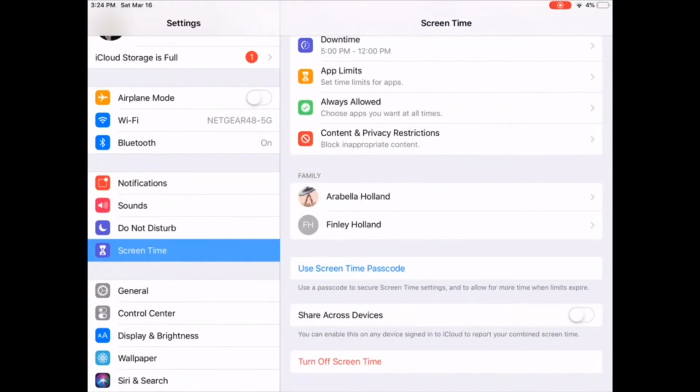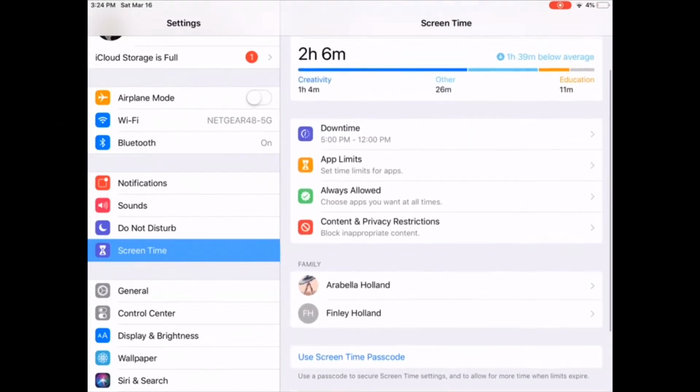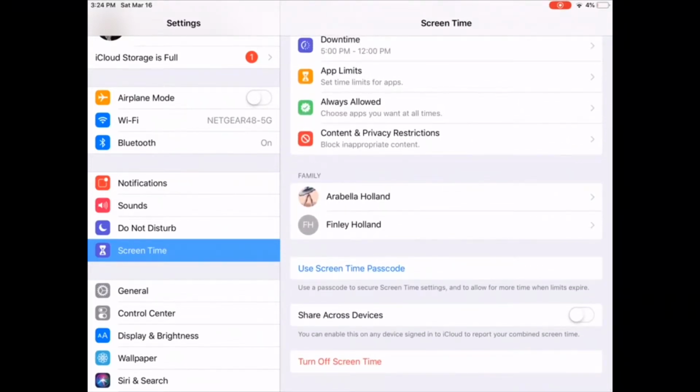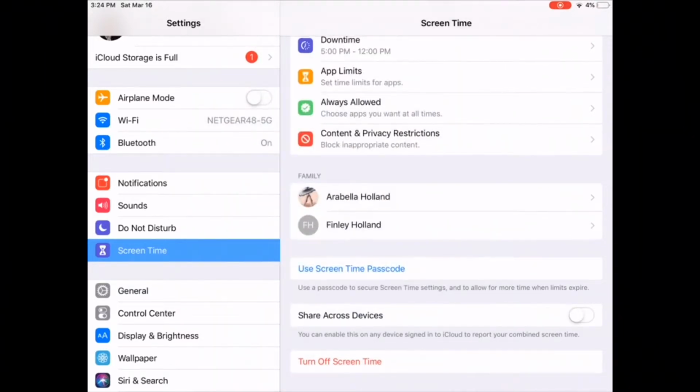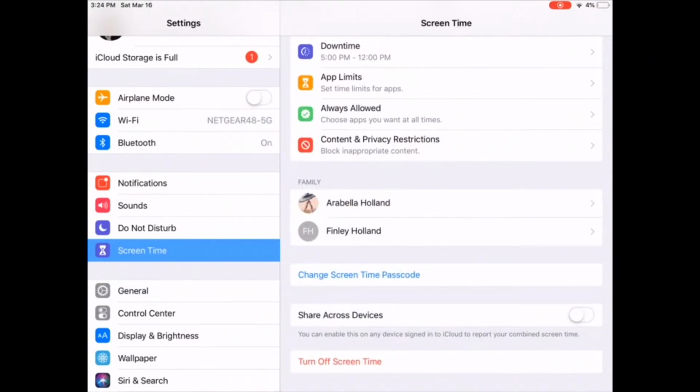All right, the last thing you want to do is scroll down to use screen time passcode, and you're going to select a code and enter it twice. What that does is if your child reaches their screen time limit and you want to choose to give them 15 more minutes or give them another hour, you'll have to enter in that passcode in order for them to get that additional time. They can't just bypass you and continue to play on their tablet.